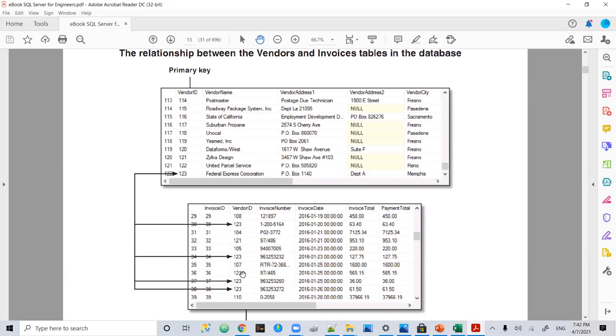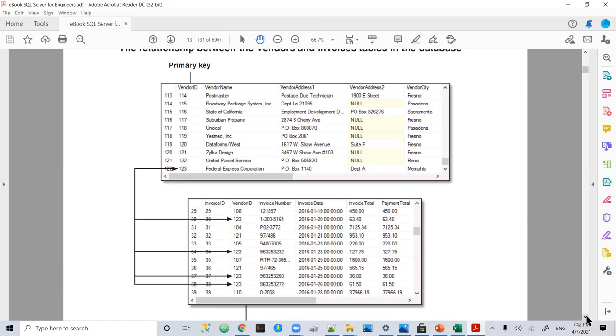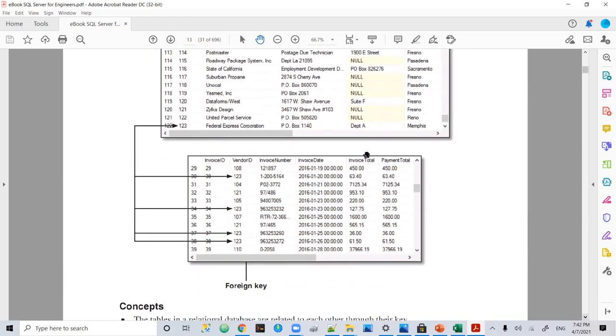It's relational only when I put vendor ID on both sides. So that's the marriage between them. So when you see this invoice table now, the invoice ID is the primary key, right? It's always the first column, and it's always a number column. It's a numeric column.